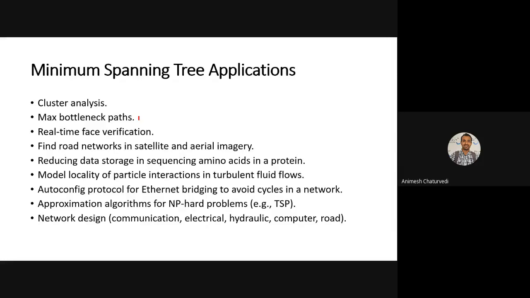You can reduce the interaction of the particles and increase the flow. Then you have Ethernet bridging, avoiding the cycles in the network. So in the computer network, it's also applicable. In the approximation algorithm for reducing the time complexity of NP hard problems like the traveling salesman problem, TSP. Then it is also applicable in network design, communication, and electrical, hydraulic or computer networks, etc.